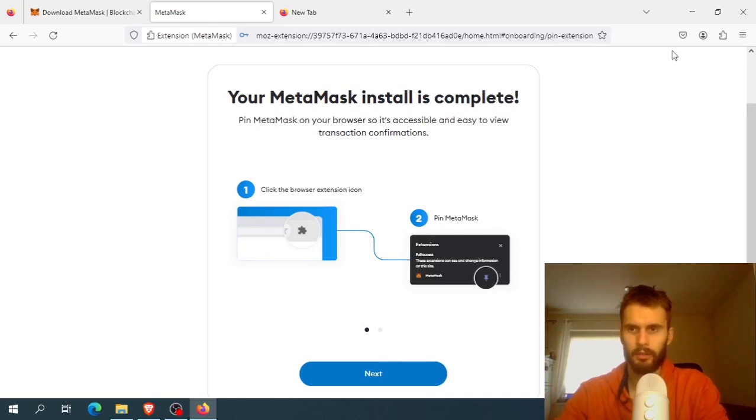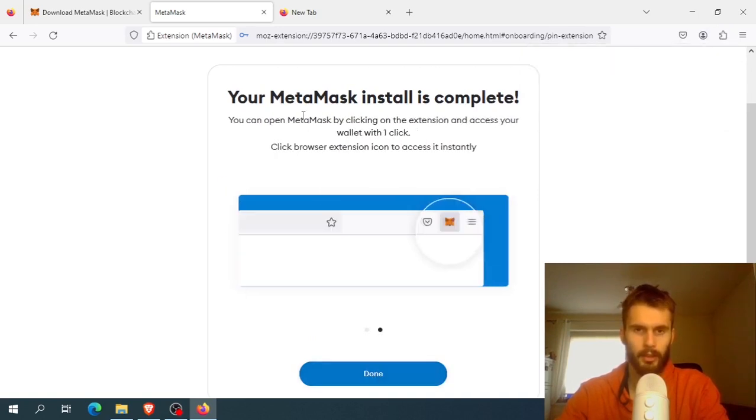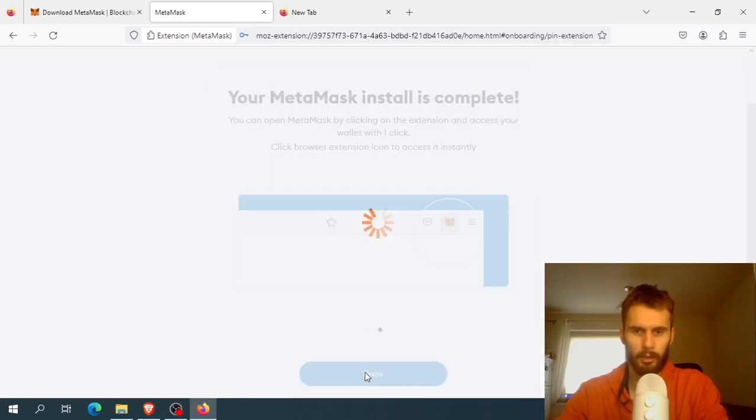Extension icon. So you need to pin your extension because you will not see it. And you click next. Your MetaMask install is complete. Done.